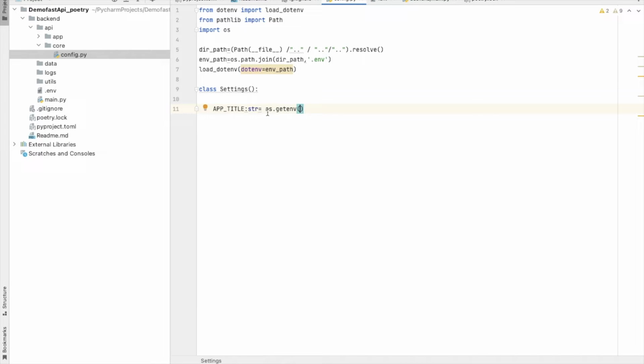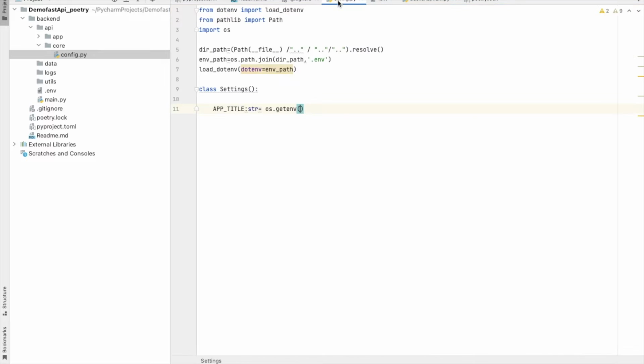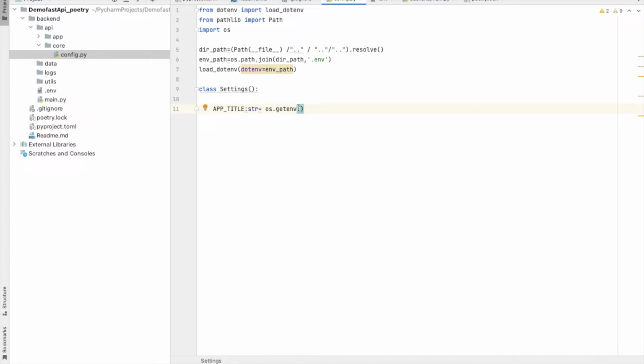So it is saying that OS should get the environmental variable from this particular file because we have already loaded that file. So now this is the environmental variable, and the variable name is your app underscore title. So you need to put the exact name here that we are putting in the config.py, right? So I would say app underscore title. If you did not put the exact same name, it will result in an error, right? So this is how you can define your config with some variables, right?